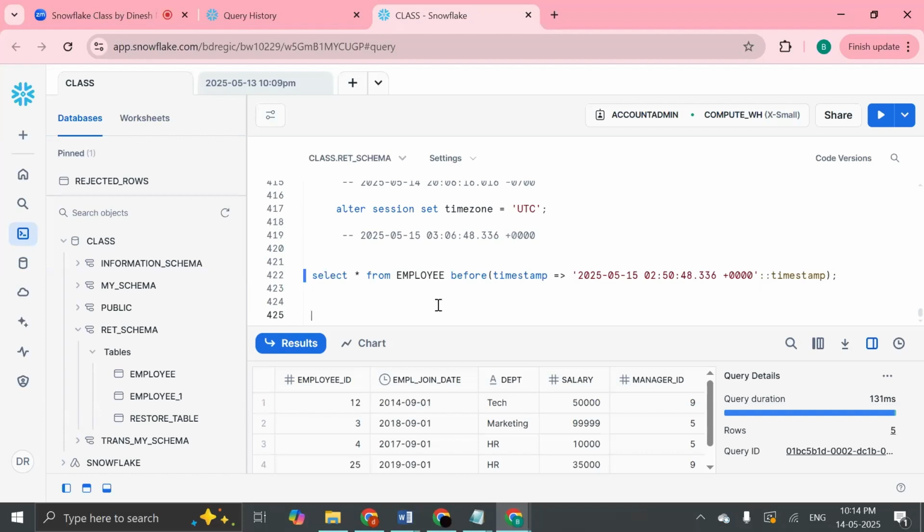Okay, clear? This is about how we can implement the time travel. This time travel always depends on the retention period, right? So it's like a relation between these things.